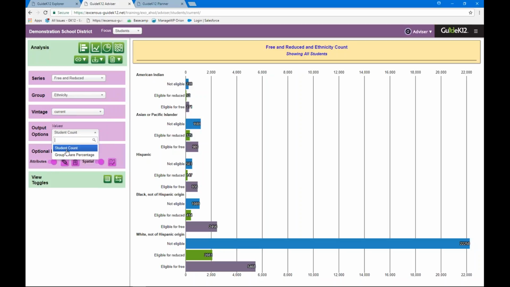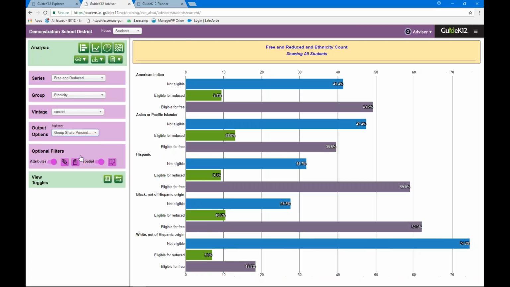And in the output, depending on what variables you're looking at, if you're doing a single vintage with some variables, you'll have an option to have the output be student count or the group share percentage. If I toggle into a multi-vintage bar chart, there will be additional options which we'll take a look at.